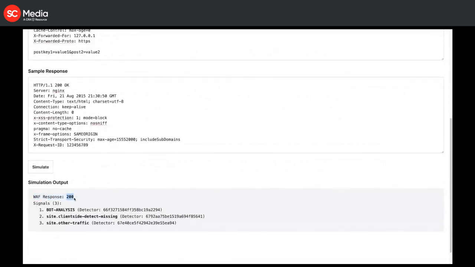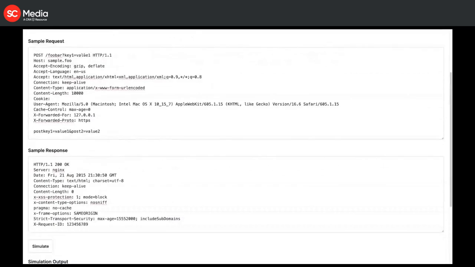The first one, the bot analysis signal, just means that it went through our bot detection capabilities. And then the other ones are what are called custom signals that customers can implement to get more insight and observability into rules that they've written. But let's go ahead and just do a real easy one here. We'll just add a quick traversal attack or LFI, and we'll go ahead and click simulate.